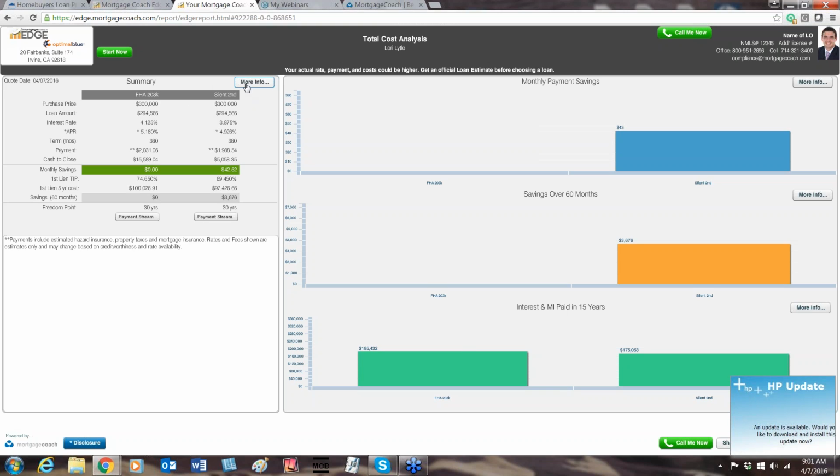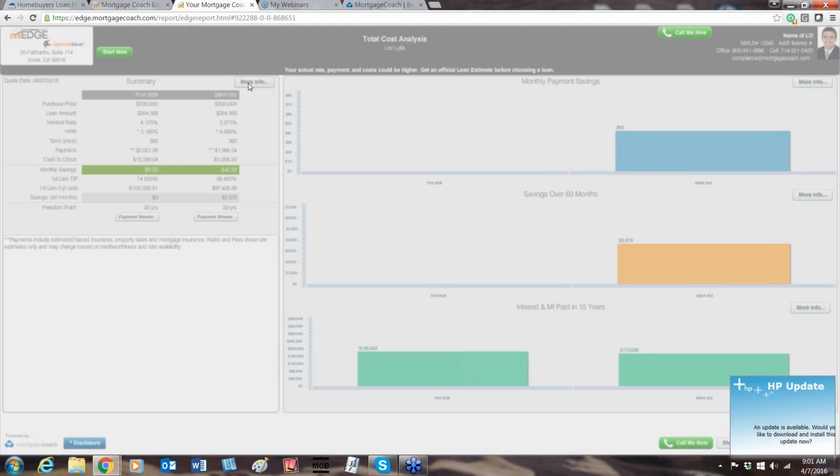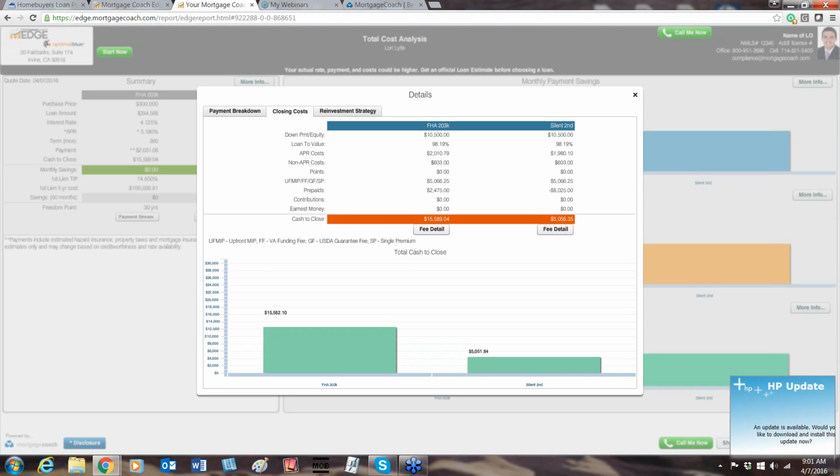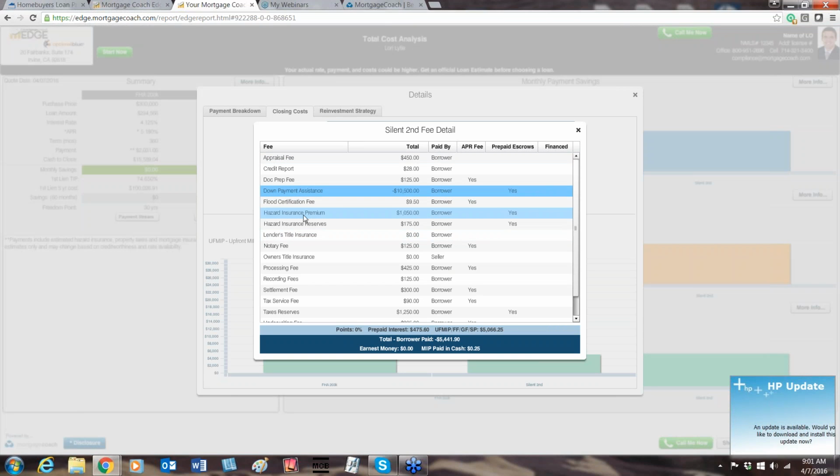We'll also discuss, when we go into the products, that down payment assistance and go through the payment breakdown. In our closing costs, you can see we have the down payment, but where is that down payment coming from for the silent second? We'll show you when we go into the fee details. I have a line item here for the down payment assistance. That down payment assistance is not offsetting the fees, it's offsetting the down payment there. So that's what we're going to learn today.